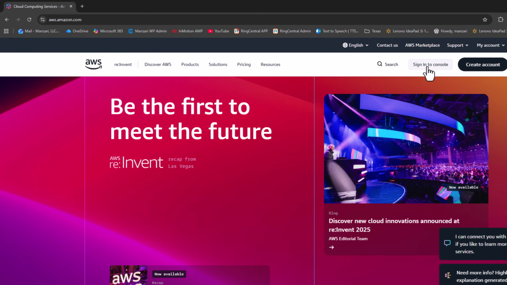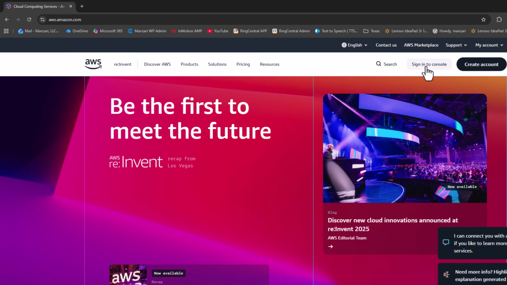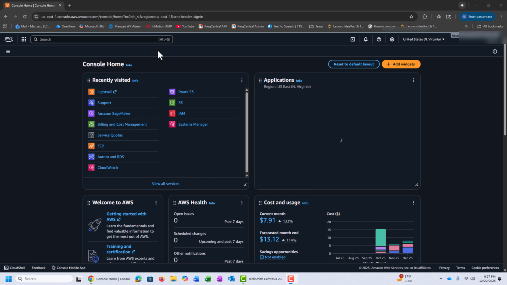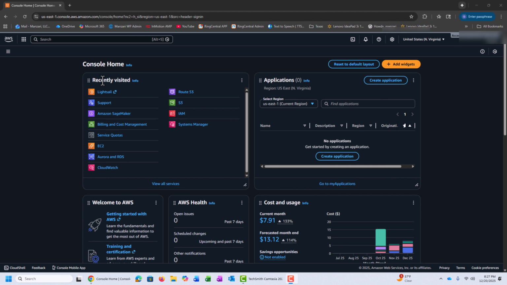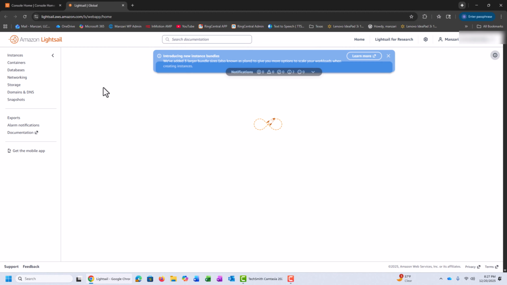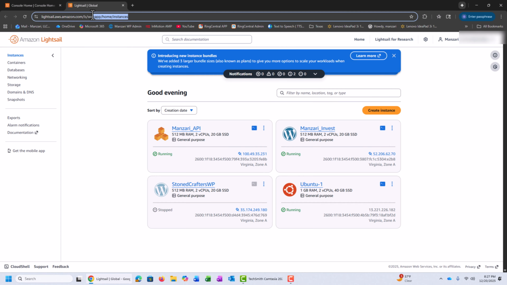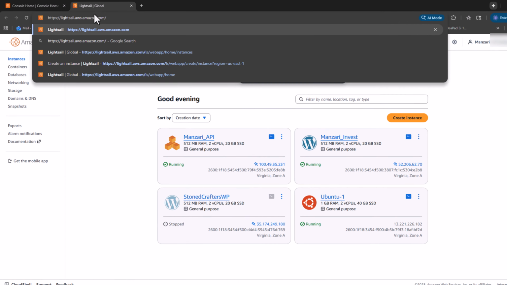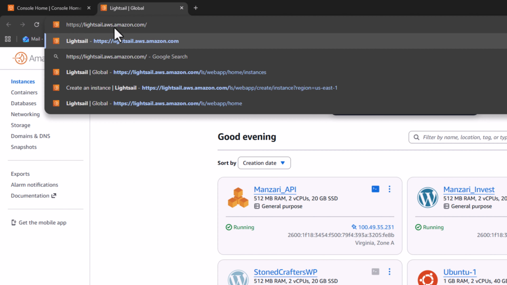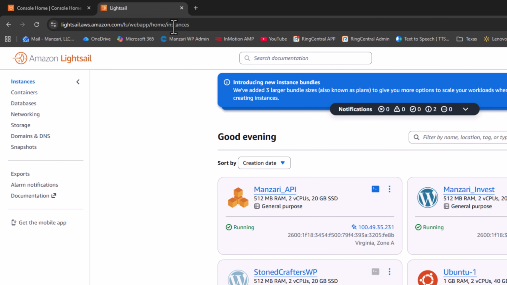aws.amazon.com, and then you're going to click here where it says sign in to console. You'll put in your username and password, and then you should be redirected to your console homepage. From there, just click on Lightsail. If you don't see Lightsail, you can just go up to your address bar and type in lightsail.aws.amazon.com, push enter, and it'll take you right there.